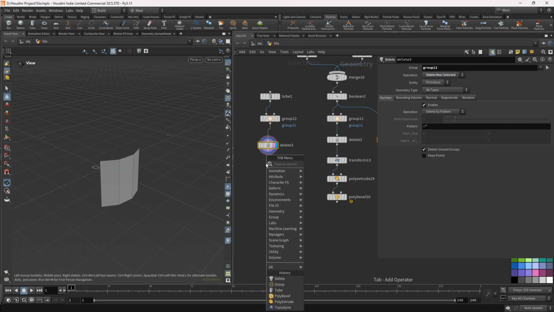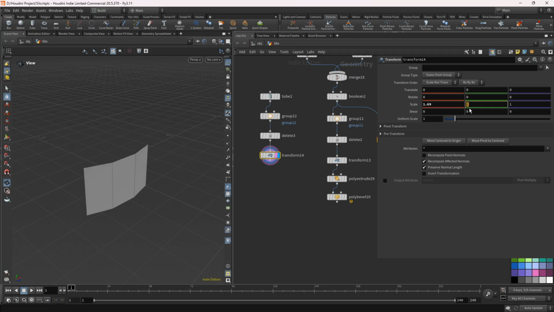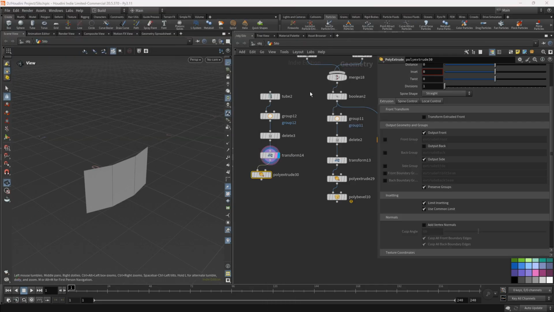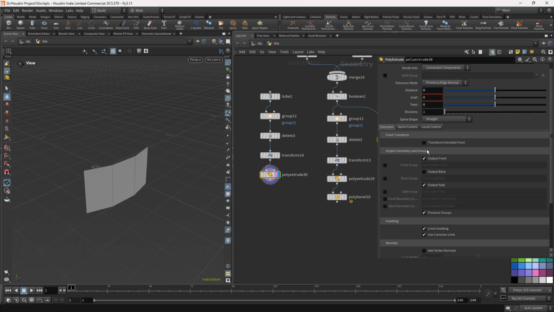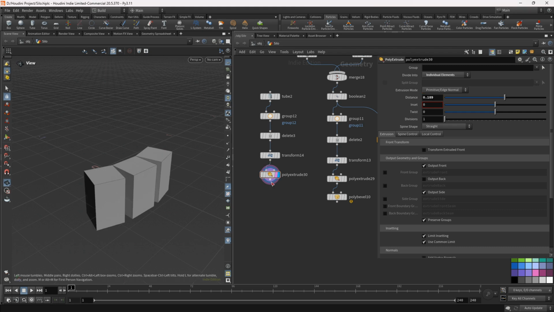Next let's add the transform node, and we'll change the scale. So here 1.69, here 0.9, and here we leave 1. Next let's add the poly extrude. We'll select individual elements, 0.189. Next let's add the poly bevel.